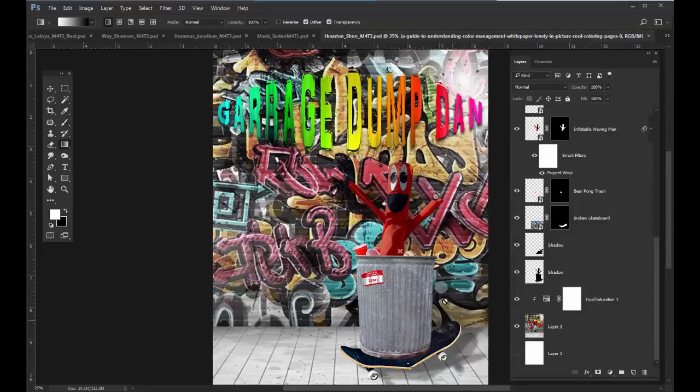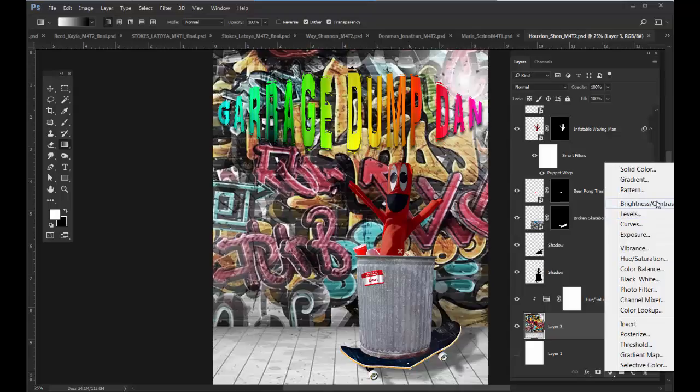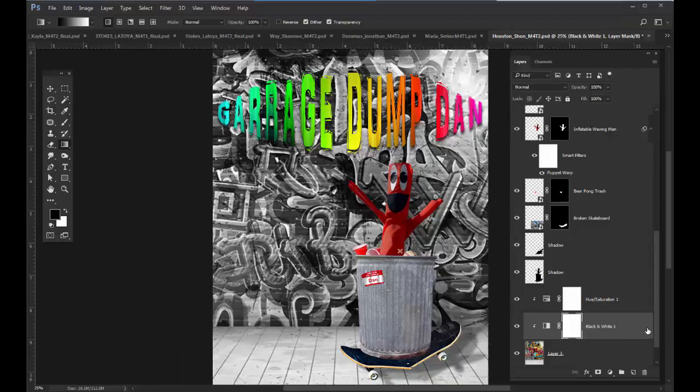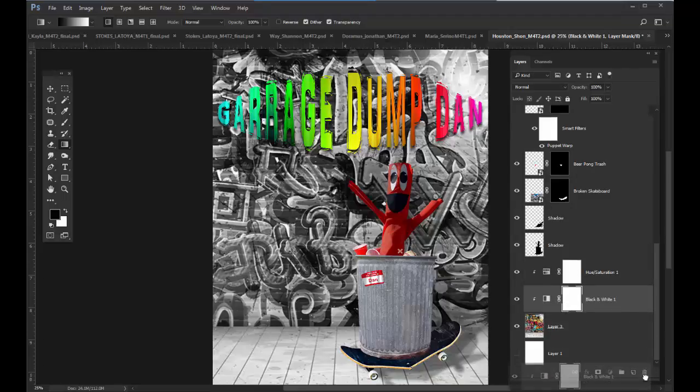One thing you could do, for example, which I don't really like, is create an adjustment layer for black and white. There. So it would look like that. This would help the character stand out a little bit, but I don't like that. I like the color aspect of it. So let me just trash that.